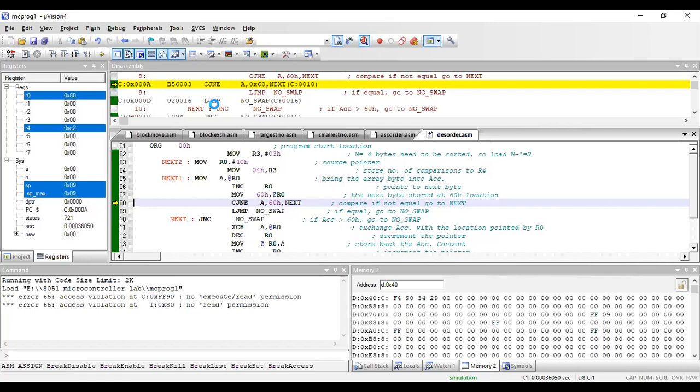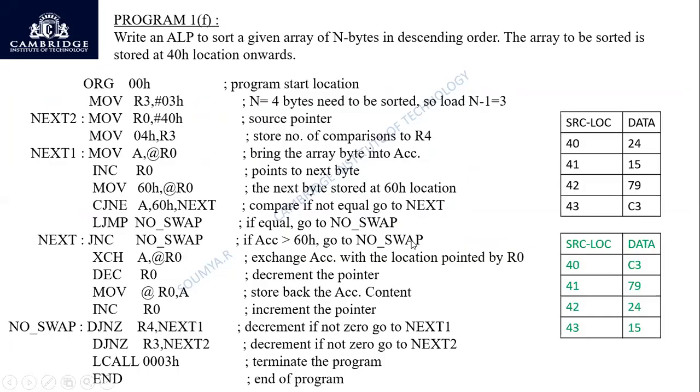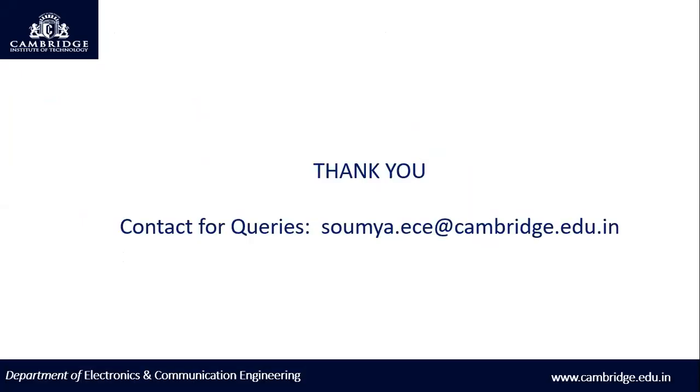So once you have done this, we have completed in this session the programs which belonged to the first lab program, first set of programs, that is to move, block exchange, and find the largest number, finding of the smallest number, sorting the array in ascending order, and sorting the array in descending order.